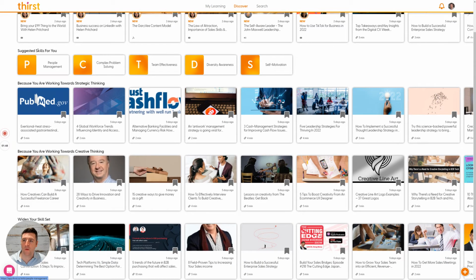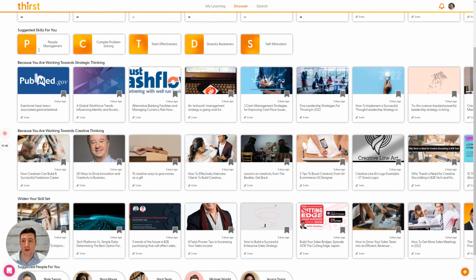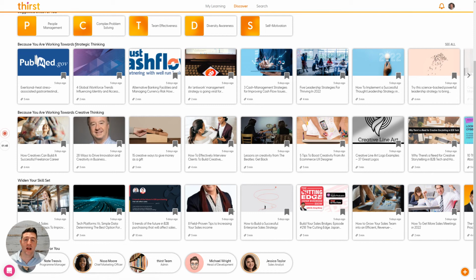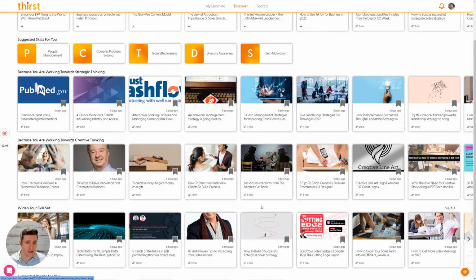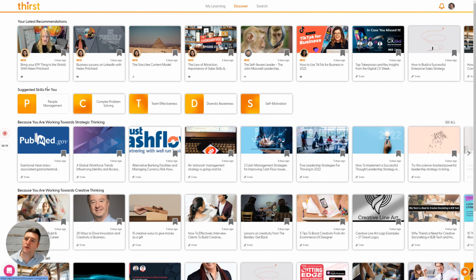And as we navigate down, we can also see some suggested skills for you and content regarding a particular skill as well. So this is all to do with strategic thinking, these are all to do with creative thinking, etc. And then navigating down, we've got widen your skill set. So that's looking at content outside of the skills that you've currently got or working towards. And also recommended people to you within your organization as well that you can navigate to and see what content they're consuming and creating. So I'll move just back up to the top.